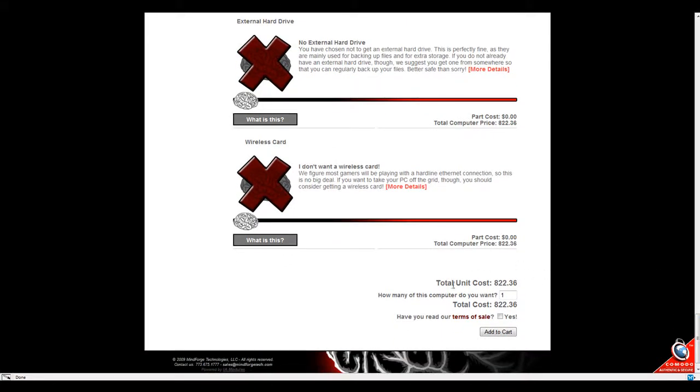So as you go down, you can see the total unit cost here, which should be reflected by what you saw on your parts. You can also change the quantity, so if you want to buy a couple of the same computer that you just built, you can add that quantity in there, and the total cost will update right there. And before you can add this to cart, you notice I click add to cart, nothing happens.